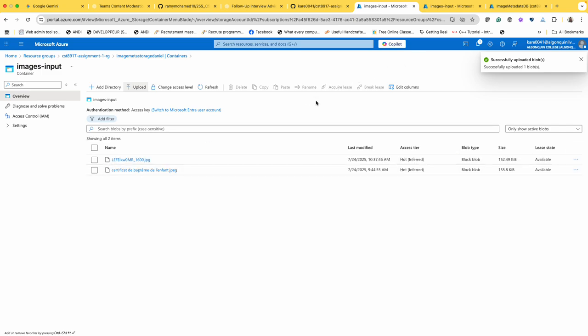So once the image is uploaded, it's processed by the durable function. The orchestrator is going to call the extract metadata function as well as the store metadata function, and then it will eventually store the data into the SQL database.